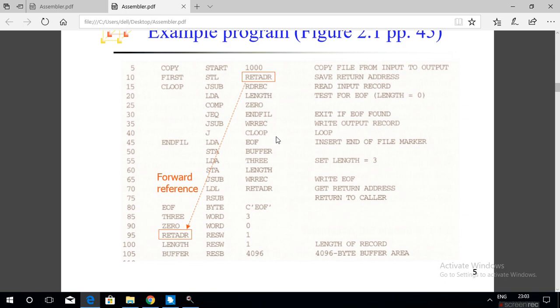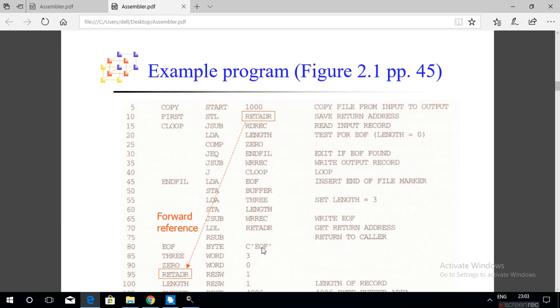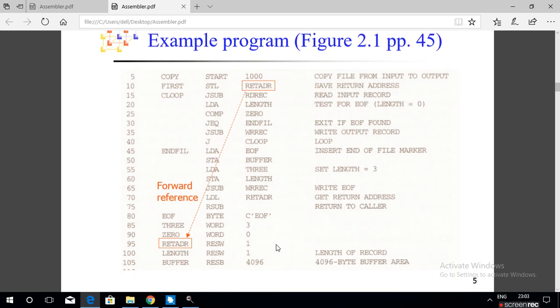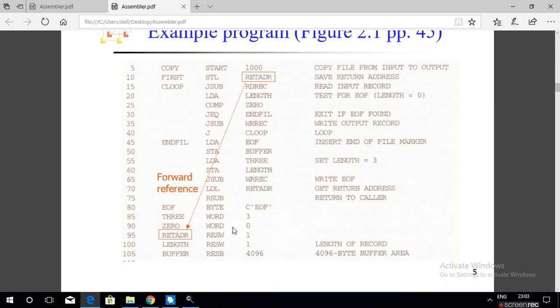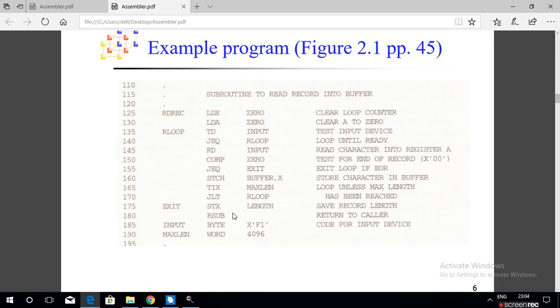So whenever EOF appears in the program, the already defined data will be substituted. So byte can also be used to provide a symbolic name for the constant value. Whenever the symbolic name, say EOF, is specified, the constant value is substituted. Understood? Okay, I think you have understood about byte.